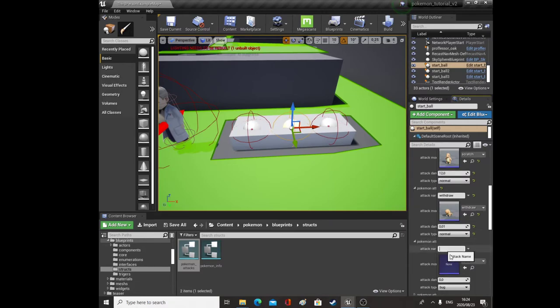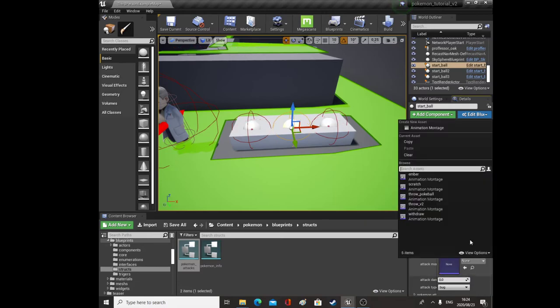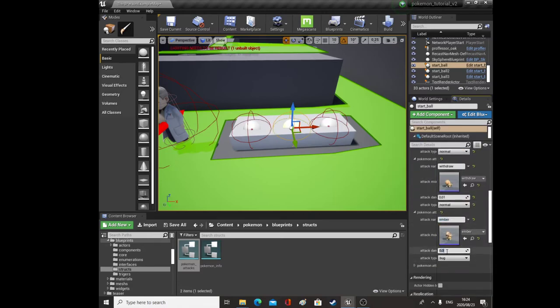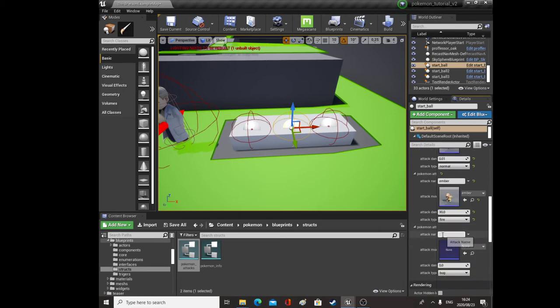Okay, and we'll do another two. So Ember, and it'll be Ember. Attack damage will be, let's do 30, and it'll be of type fire. And we'll do one more. We'll call it Smoke Screen, and we'll just use the Ember montage.